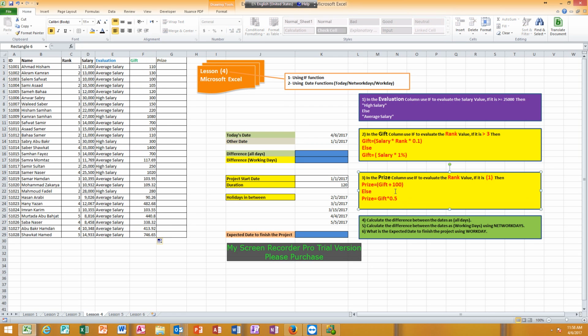Number 3, in the price column, use IF to evaluate the rank value. If it is 1, so now we are going to evaluate the rank. If the rank equals 1, then what? Price means gift plus 100. Else, if it doesn't equal 1, then price equals gift multiplied by 50%. So it's the same idea. Equals IF, open bracket. So IF what?